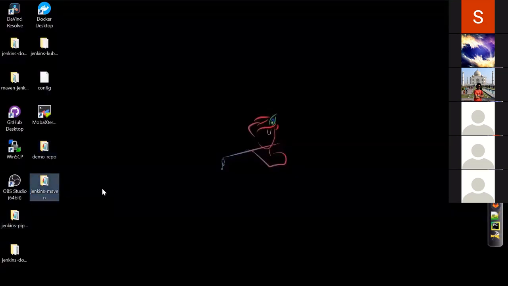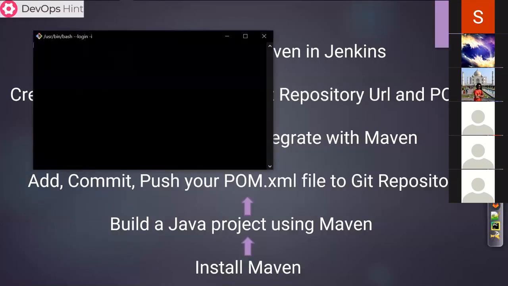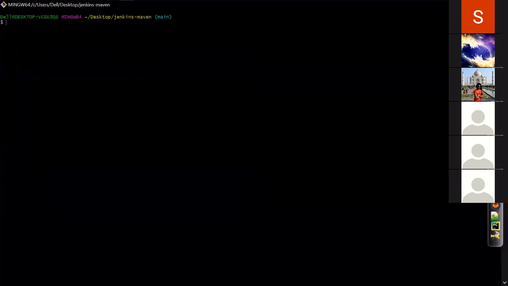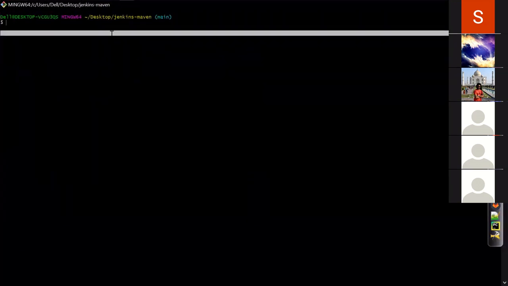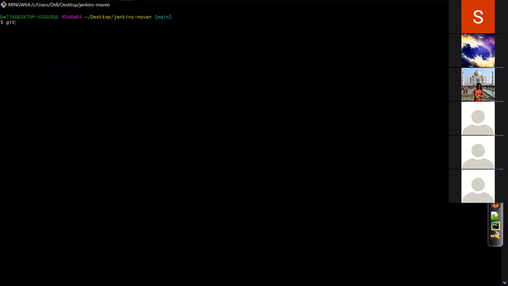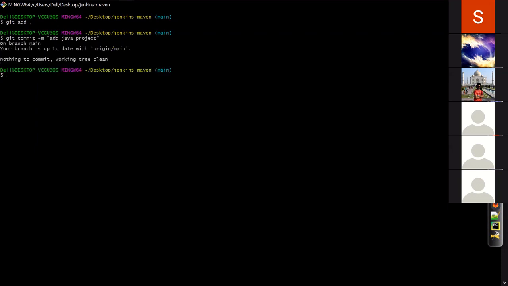Now we'll add these changes and commit them. Start Git Bash here. So you can see we took the branch main. Now let's do git add, then git commit -m "add Java project". Now we'll do git push.